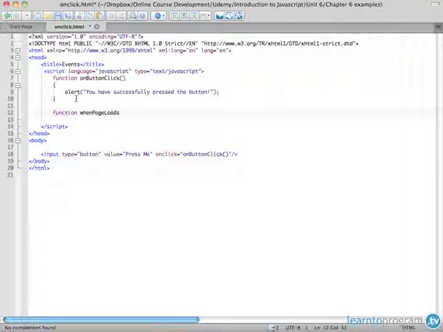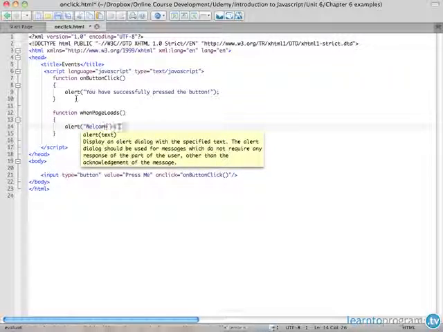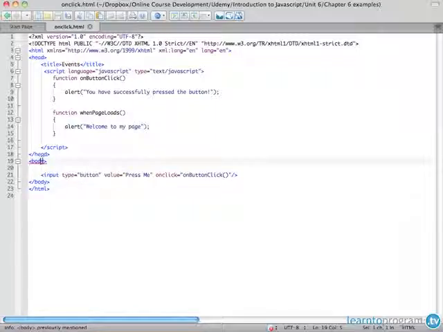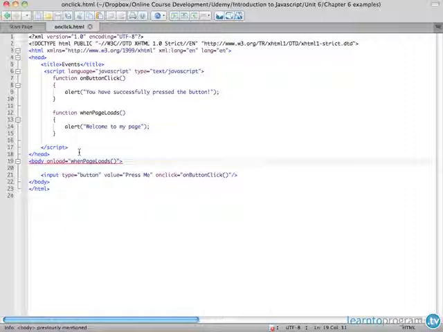whenPageLoads. And I'm going to alert out here, "Welcome to my page." And just to show you another event that can call a function, we're going to go into the body and use the onLoad function. And here we're going to call whenPageLoads. So the onLoad function is called after the page is loaded. So when whenPageLoads is called up here, control will be passed to this function, and we'll alert out "Welcome to my page." So let's see if this works.